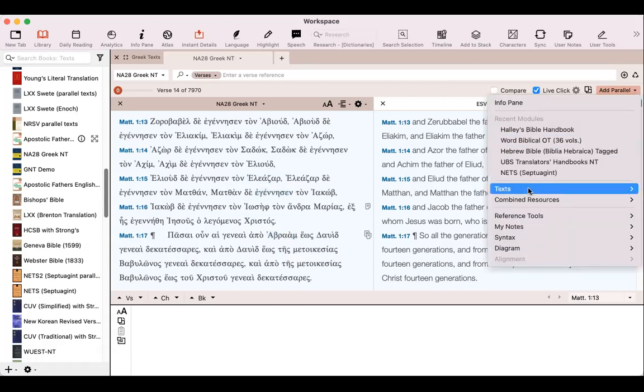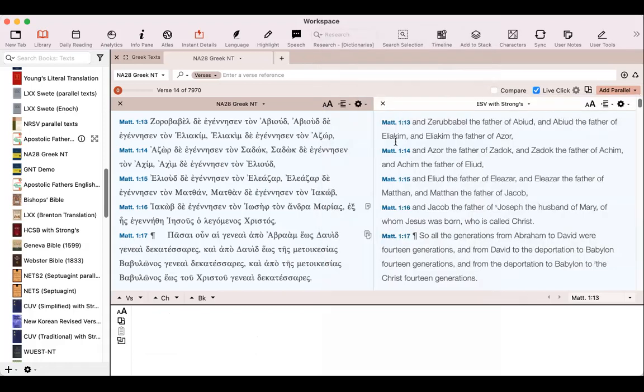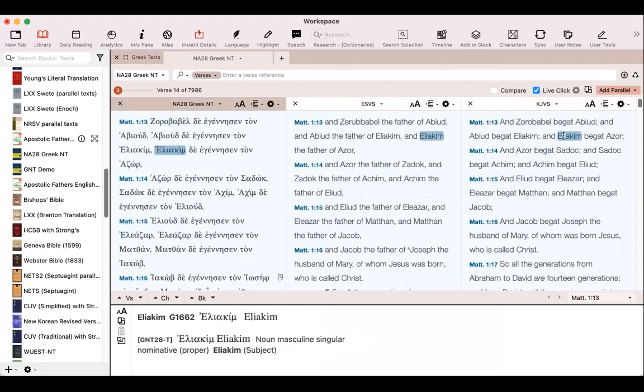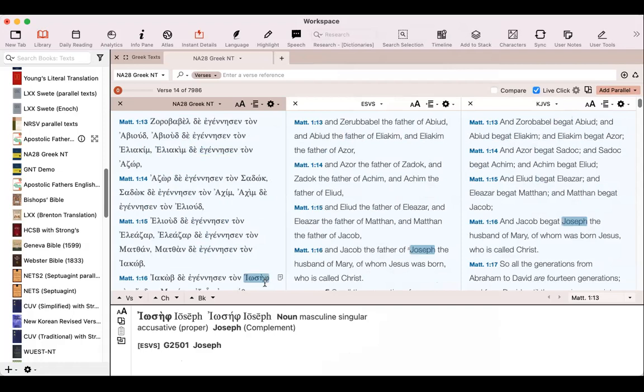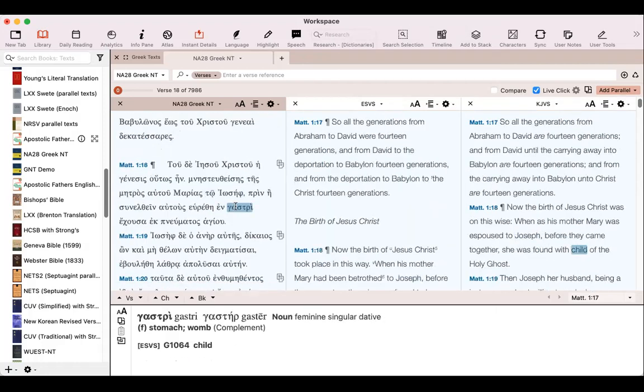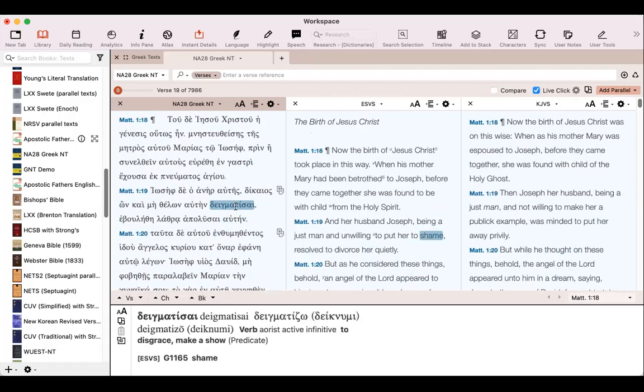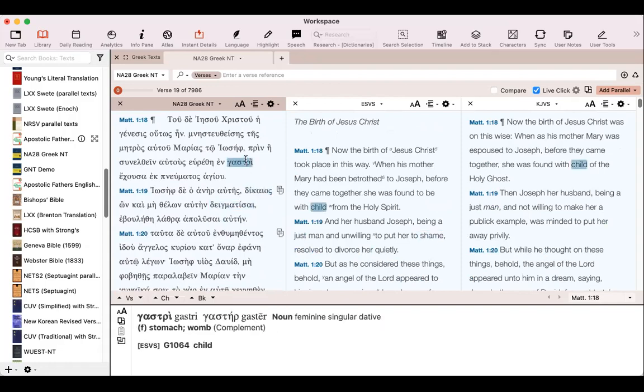Then maybe I may even want to have another text. I want to have the King James Version with Strong's, but this King James is also tagged, meaning it has also been parsed. It has been given that particular information. So whenever I am in my primary text, the Greek, as I am moving, there's also highlighting. This is Joseph, translated the same. On the other side, gastri, that's child. That's verse 18. Let me just go up a bit. Verse 18. Even in the ESV it is translated as child, in King James it is translated as child, dikaios, just, both versions have translated it as.